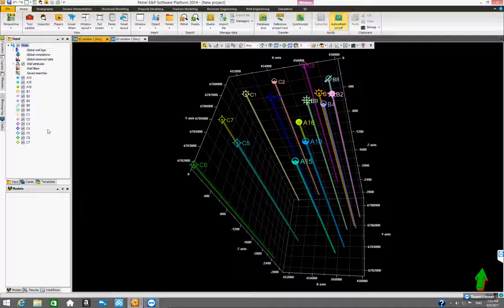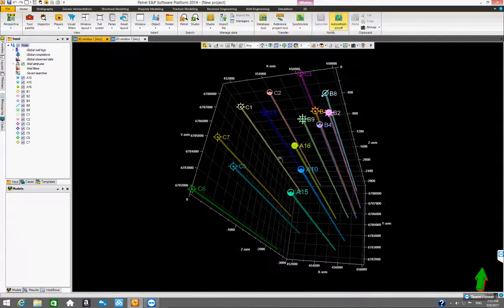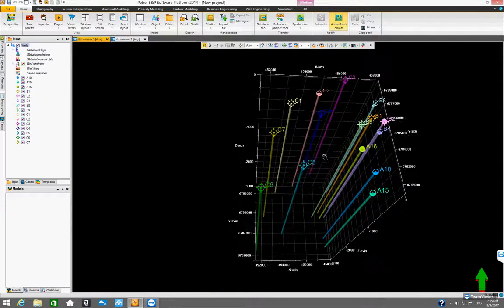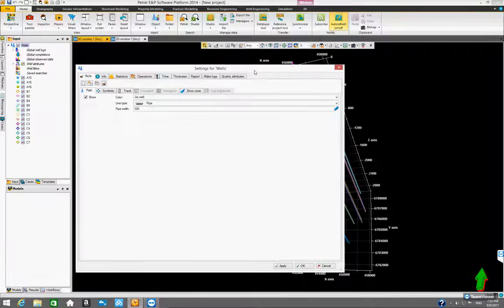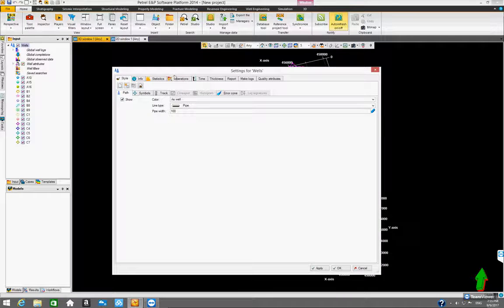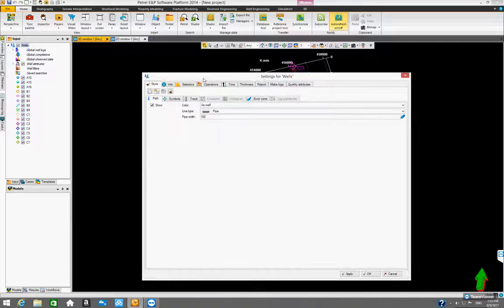We created a new project. We set up the CRS, the coordinate system, and then we started to import wellhead data into the project space, and we started to examine those wellhead data. And we looked at how to configure the display of the wellhead of the wells.